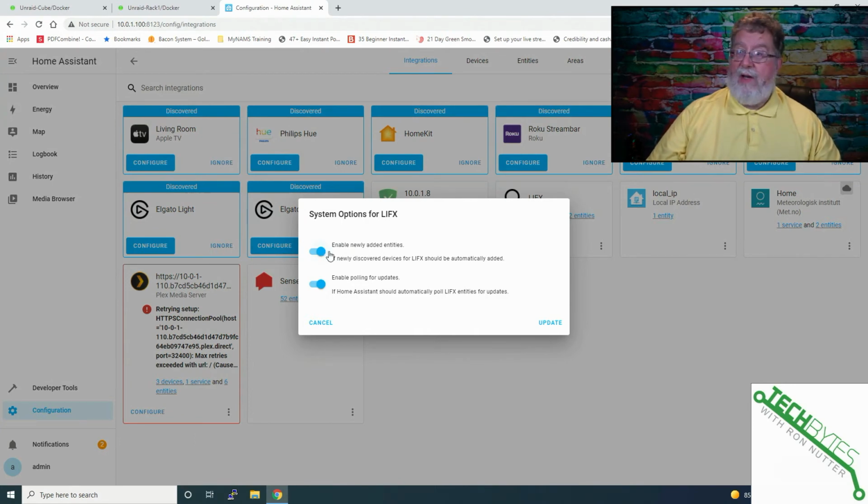Whenever you add a LiFX bulb, you want to have this option selected if you want it to automatically show up in Home Assistant. And then you can also enable polling so that if there's an update for LiFX that comes out, you want to know about it and probably you want to get it applied. Although I generally don't apply updates the day they come out.